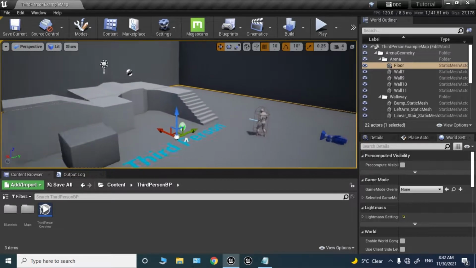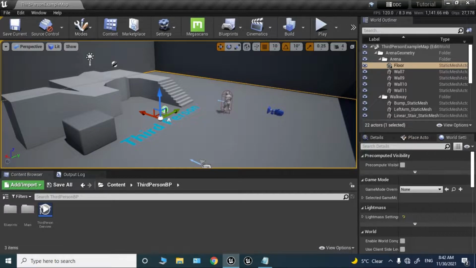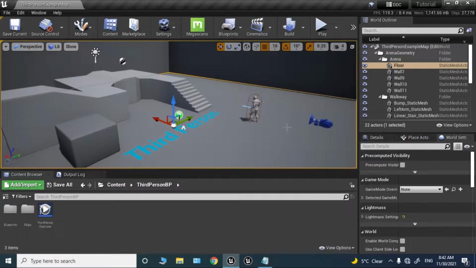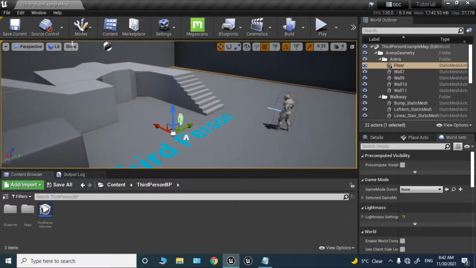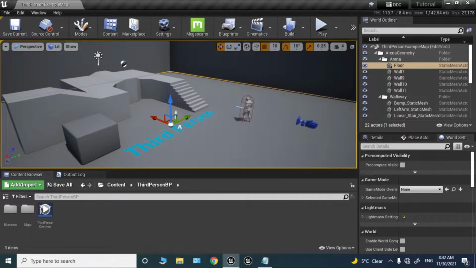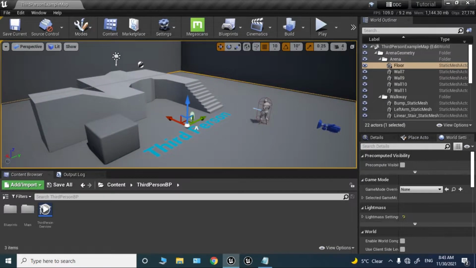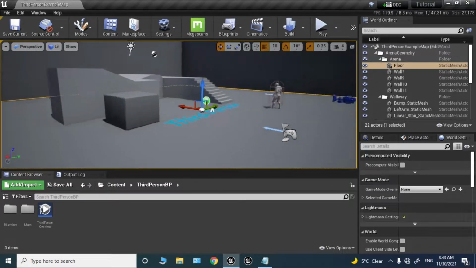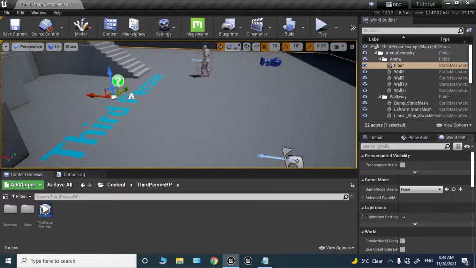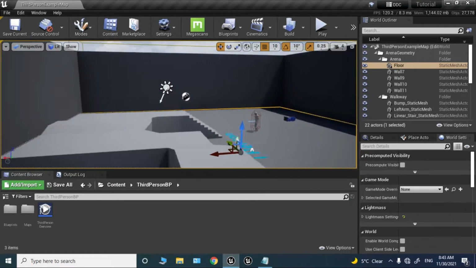Hello everyone. In this video I'm going to teach you how you can communicate between blueprint classes in Unreal Engine 4. This is something that a lot of beginners struggle with because there's no single answer to this question as to how you can communicate between classes. It depends on what you want to do and which class wants to access which class and where.